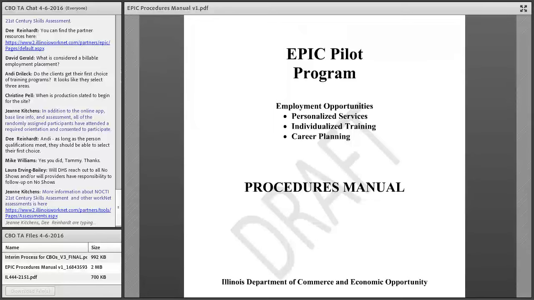So if you have any questions, please continue to type them in the chat pod, and we'll respond to the questions as we're going along. But what I want to do is jump back to the Program Procedures Manual because we weren't able to actually go through this on the screen. We weren't able to connect last week.